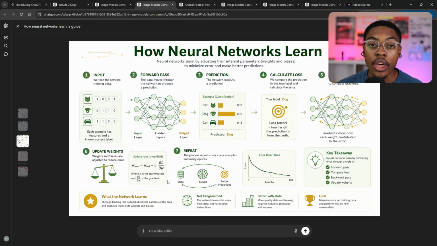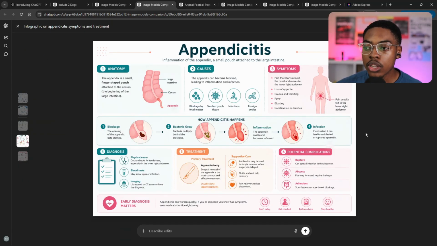And also the formulas in mathematics, really showing the capabilities it has. This is another one. This is on appendicitis, and this is pretty amazing. You can see that, more specifically, the diagrams and the images are spot on, and also the placement of the text. I'm actually in love with this.